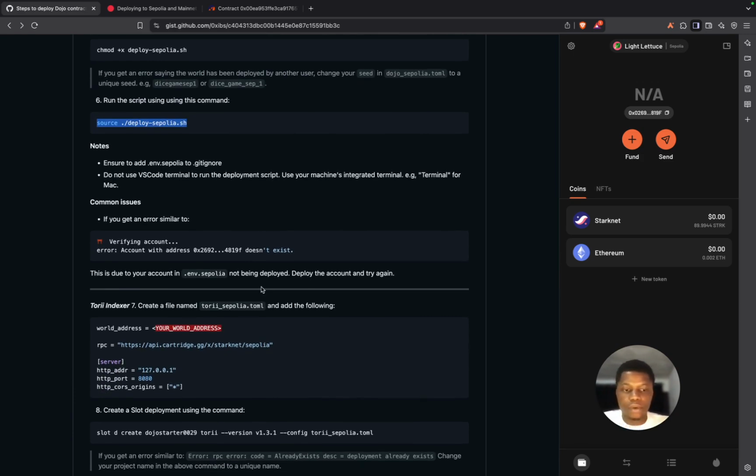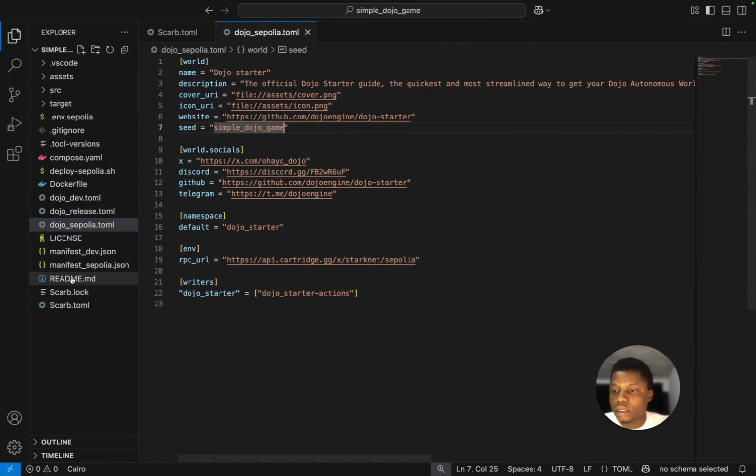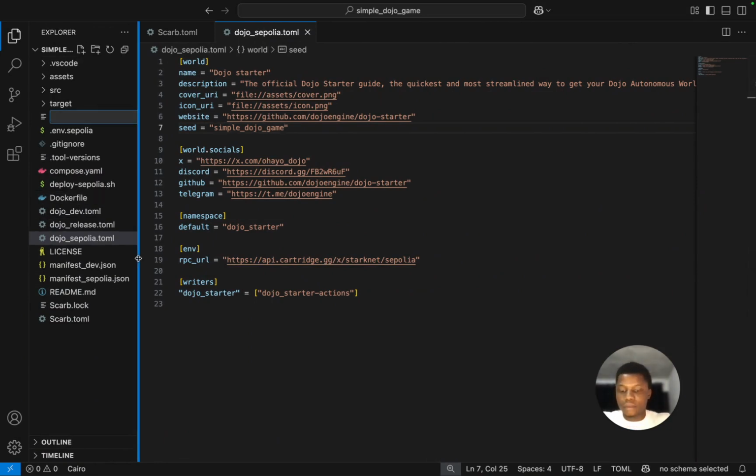In order to deploy to Torii, the first thing to do is to create a file named torii_sepolia.toml. Once again, this name was decided by me, so you can name it whatever you want. So let me simply create a file.